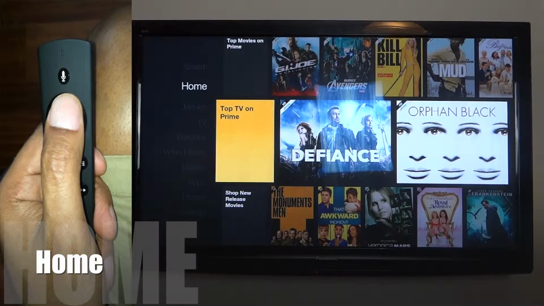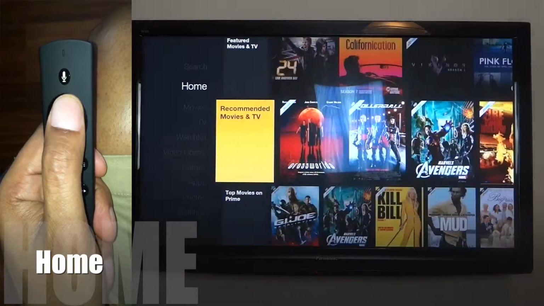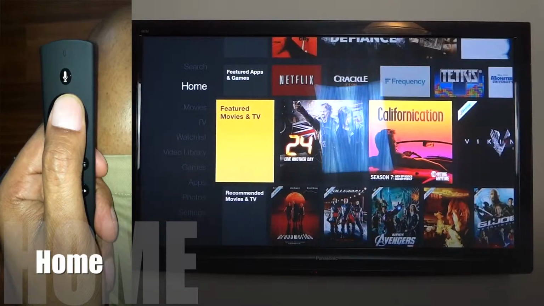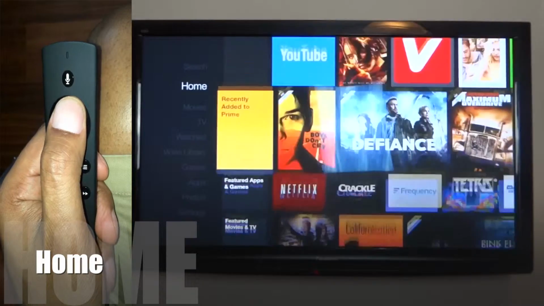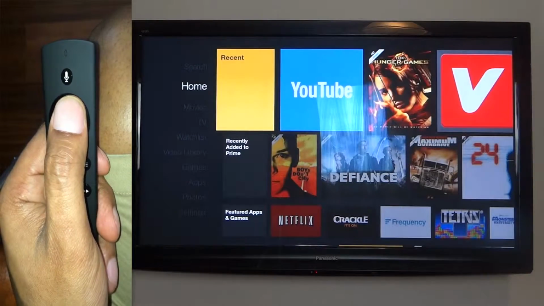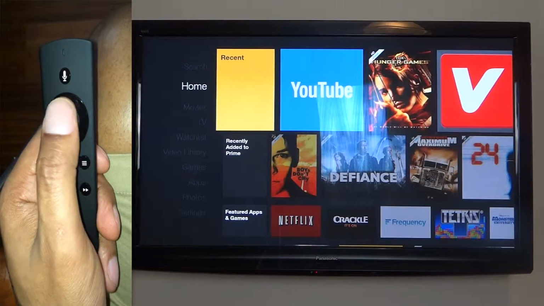So what Amazon does, it makes recommendations as well as what's topping the charts in each one of those categories. Additionally, what Amazon does, it has featured titles and keeps track of the user's most recently added selections.